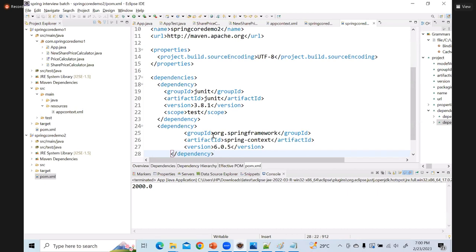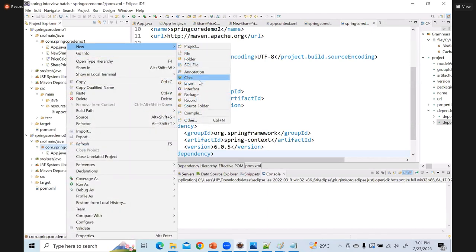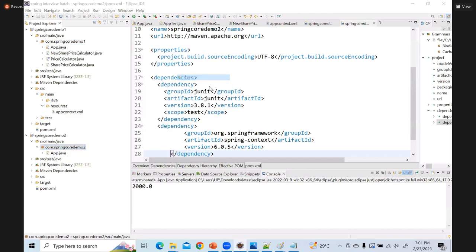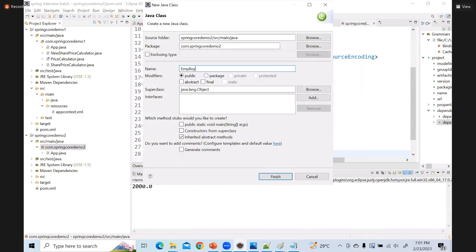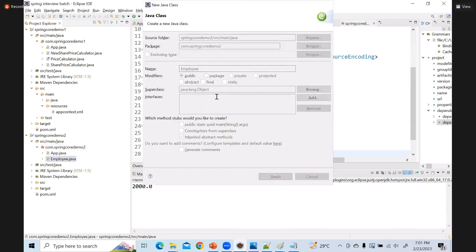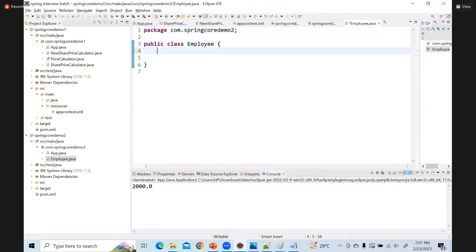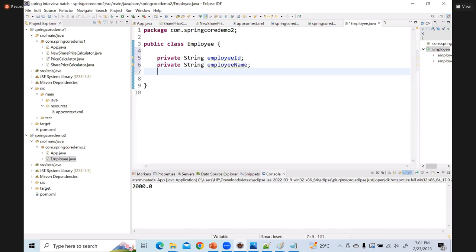Right? And here what you have to do is create a class. We'll see one more example. Now we'll say Employee, a simple class. And in this Employee, what are the properties of an employee? Employee ID. Next, the employee name. That's all. Let us have these two properties.